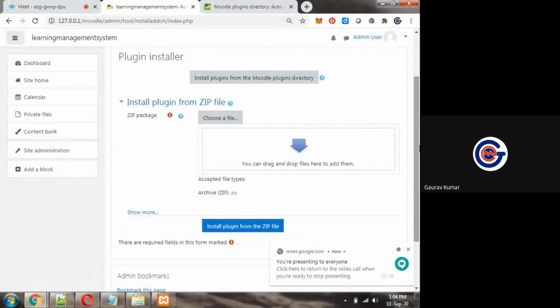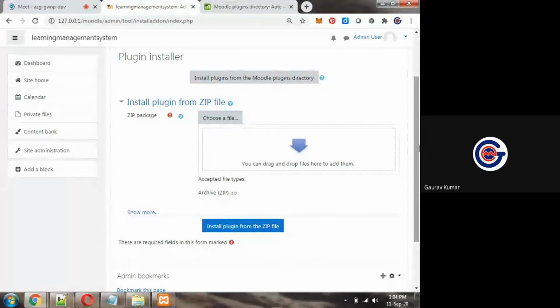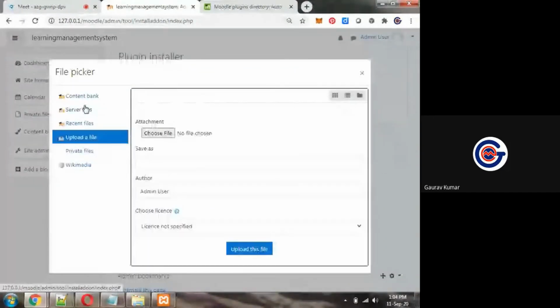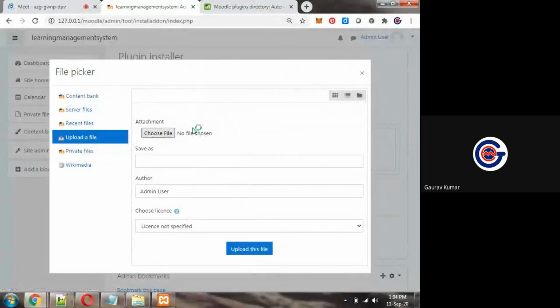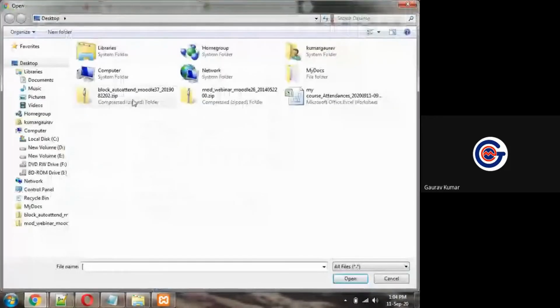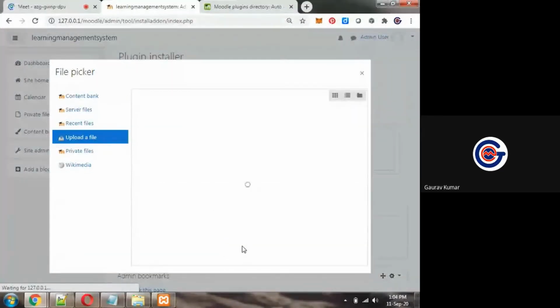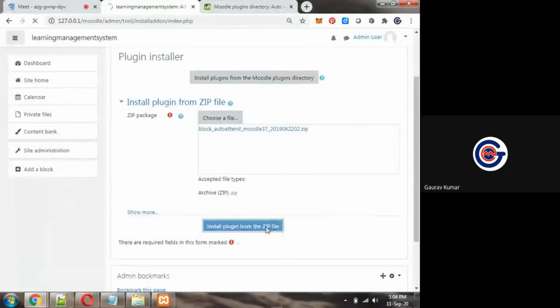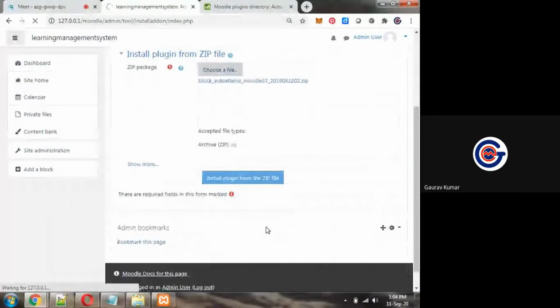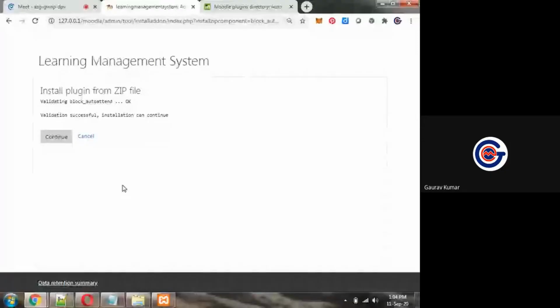To install any additional plugin, first of all, we download that zip file from the plugin directory, and the same zip file we upload here. Now we are uploading this. So upload a file. I will upload this plugin, block attendance register. Upload this. And after uploading this, install plugin from the zip file. Automatically, my Moodle will be integrated with the new plugin. You can see that validating block auto attendance, and continue.